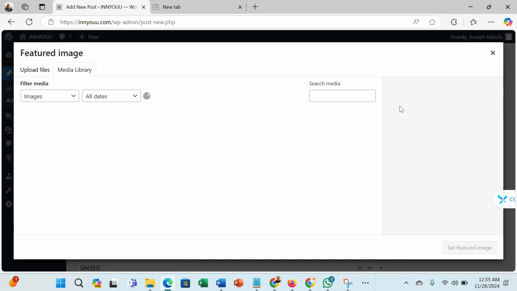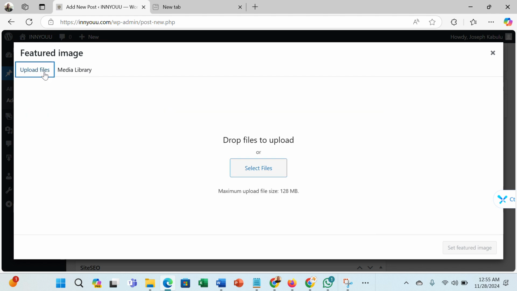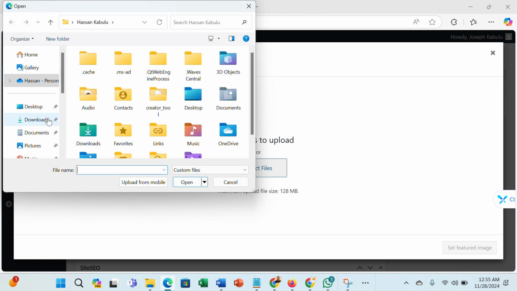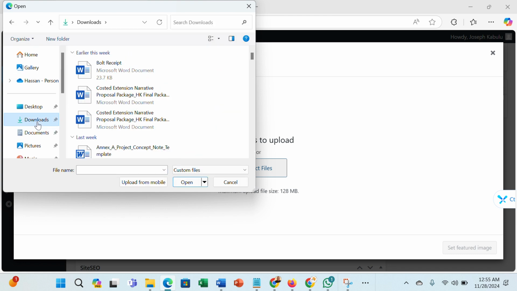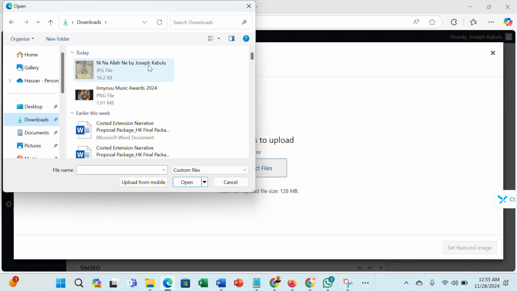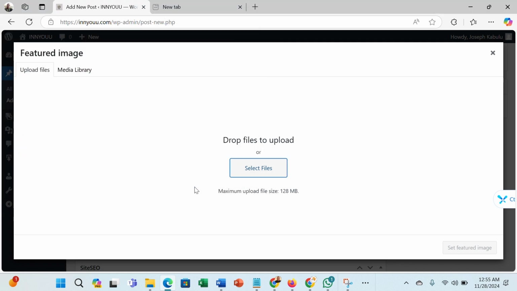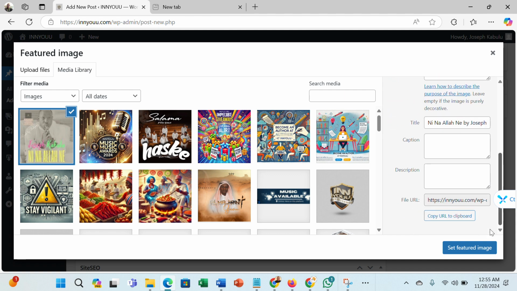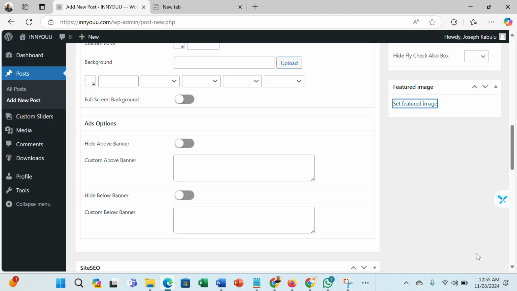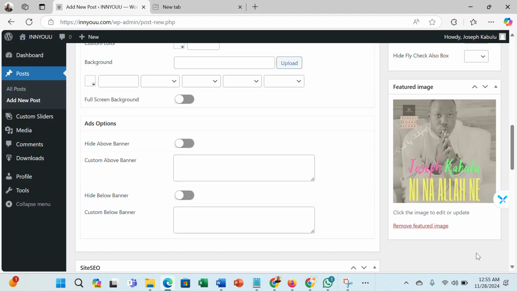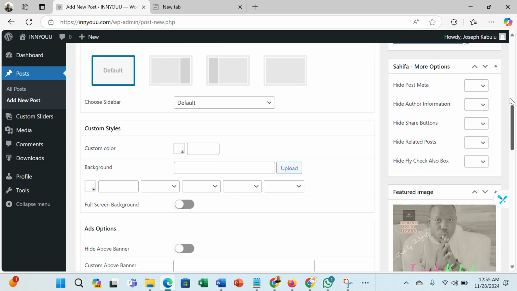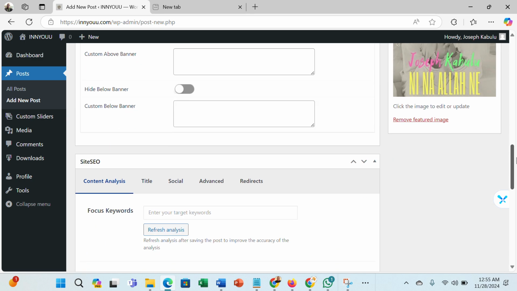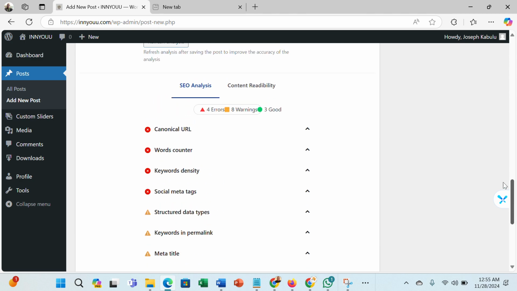Now I'm going to upload the image. The image meets the required guideline, I have checked. So now I'm just going to select it and put it out here. Yeah, here we go. So now the next thing is to work on the SEO.